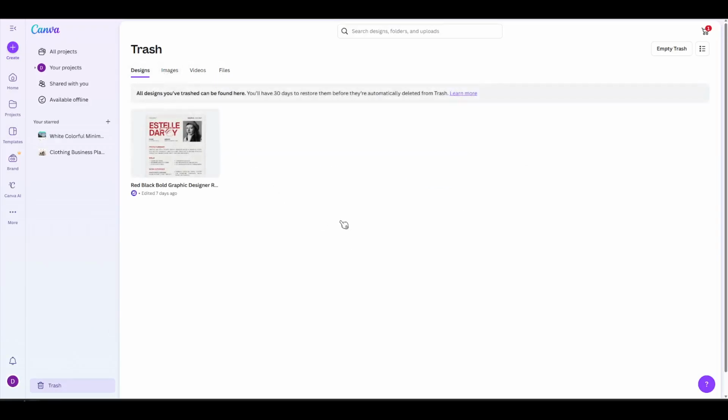Inside the Trash view, you'll see a list of items you've previously deleted. Take a quick moment to scan the contents. If you notice something you still need, this is your chance to back out and keep it from being permanently removed. When you're sure you're ready to clear everything, move your eyes to the top right corner of this page.